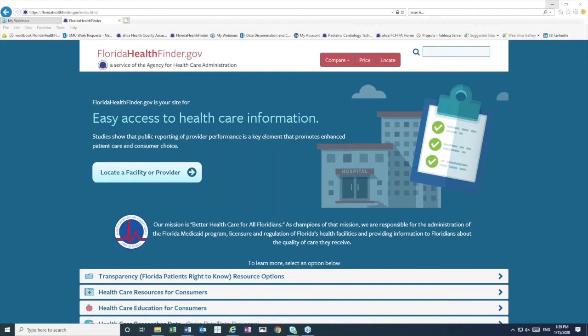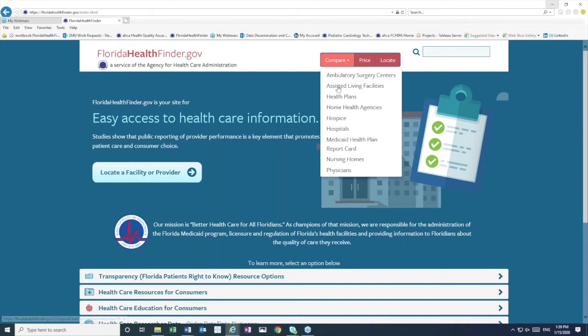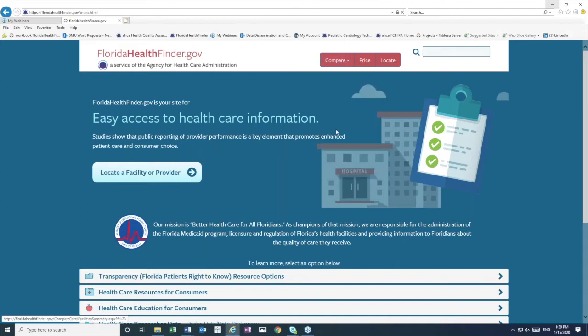The hospital and ambulatory surgery center comparison tools have recently been updated on Florida Health Finder. I'm going to demonstrate the hospital comparison tool and walk you through this new layout. Under Compare, click Hospitals.